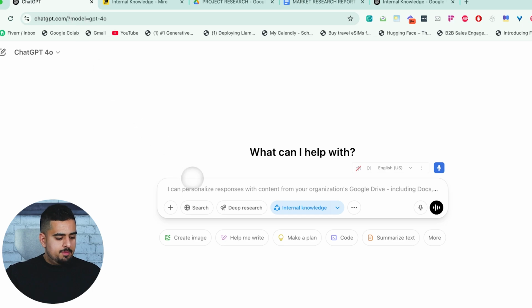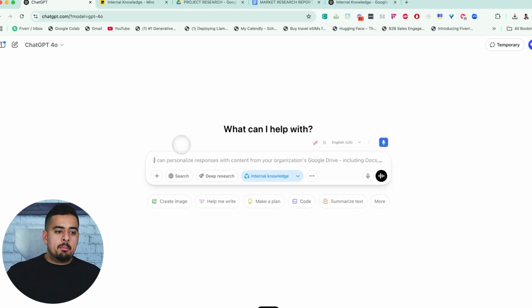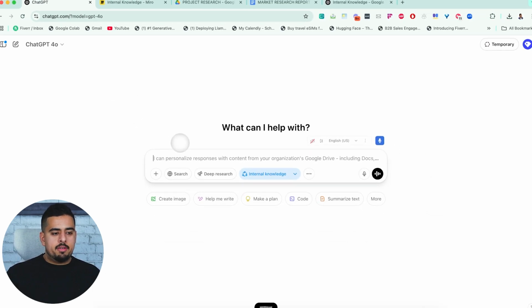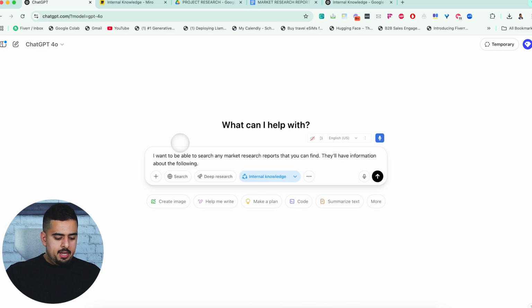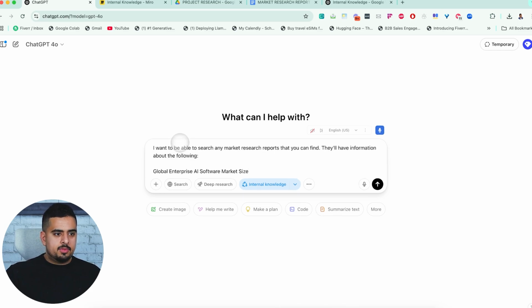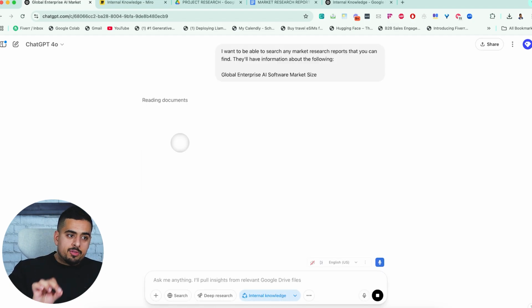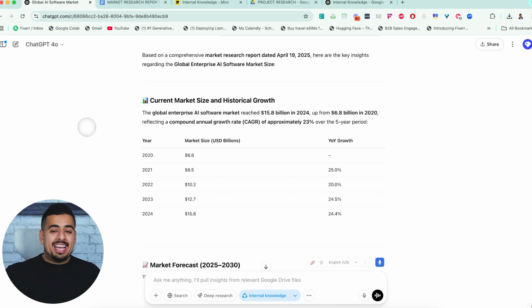All right. And I'll say, I want to be able to search any market research reports that you can find. They'll have information about the following. And then I'll just paste that exactly. And then it should now reference and read documents, basically doing a mini Google search within my Google Drive to find the closest matches to my query. And just like that, we get the identical response from that Google Doc right here.